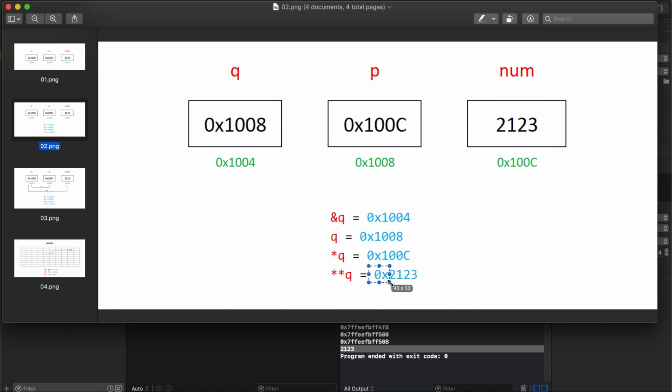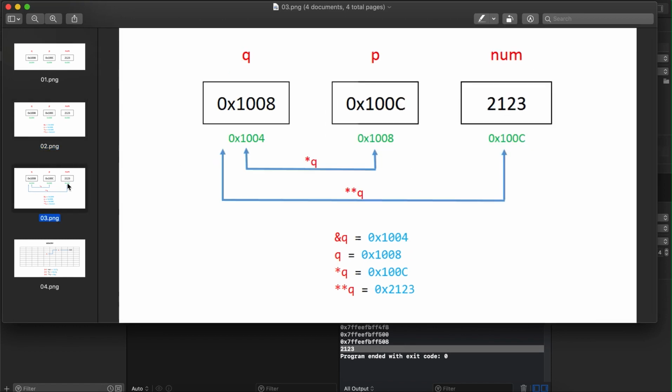So ignore this 0x, it shouldn't be in here. It gives me the value 2123. It's not an address, guys. It's a mistake. I will delete it before posting it on my website. So this is how you can also understand it from this diagram in here.